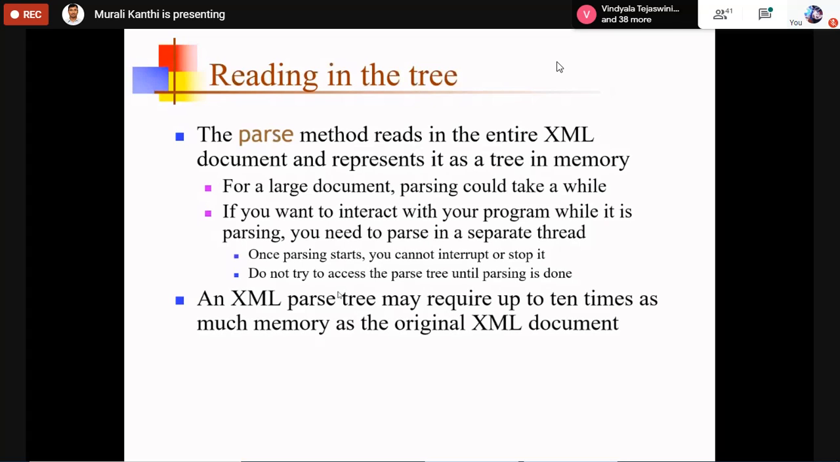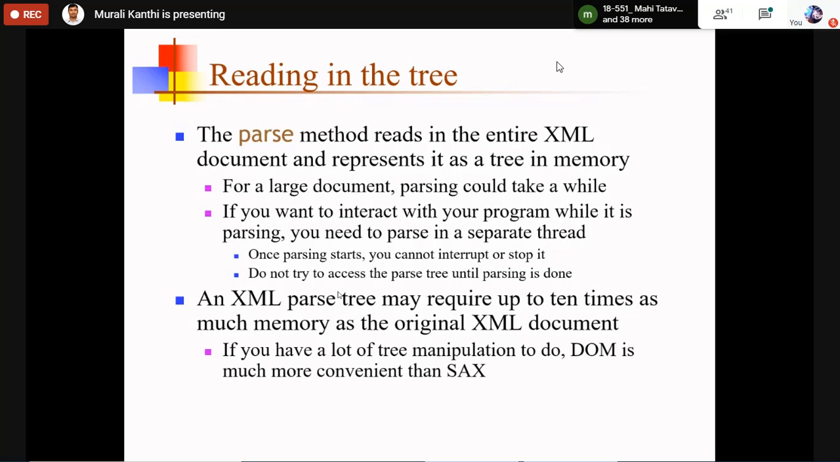Next, the XML parse tree may require up to 10 times as much memory as the original XML document. Since everything is read and repeatedly used, if you have a lot of tree manipulation to do, DOM is much more convenient than SAX. This manipulation cannot be done in SAX.